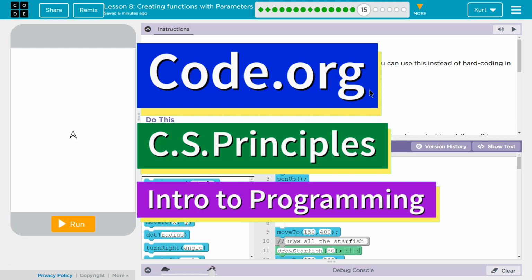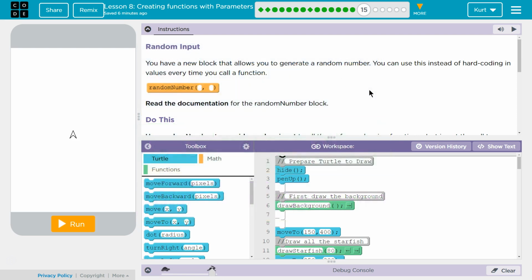This is code.org. I'm currently working on their CS Principles course. I'm on Unit 3, Intro to Programming, Lesson 8, Creating Functions with Parameters, Part 15.